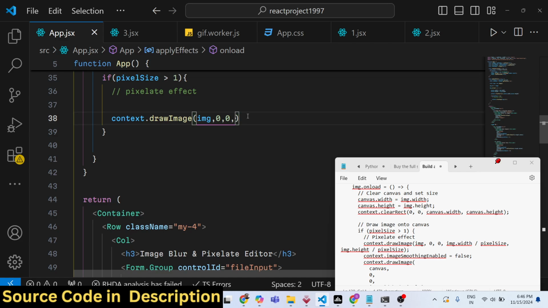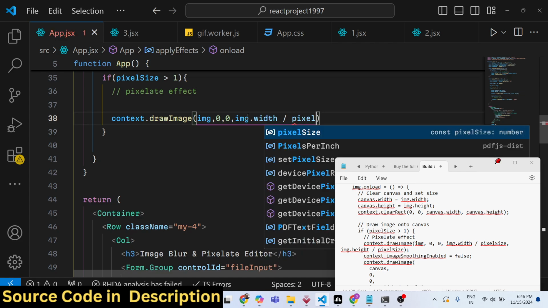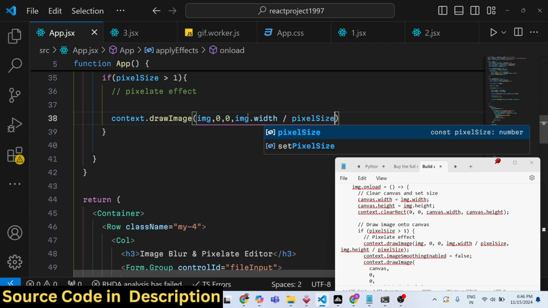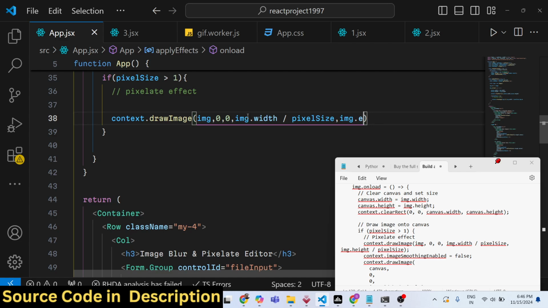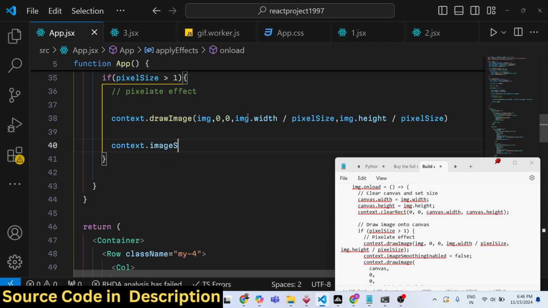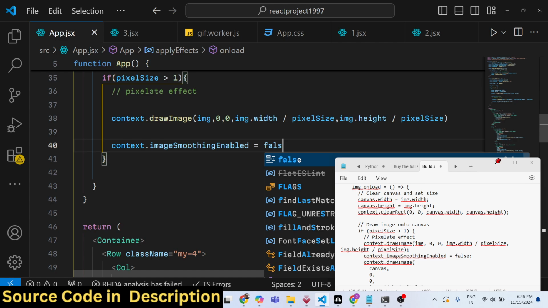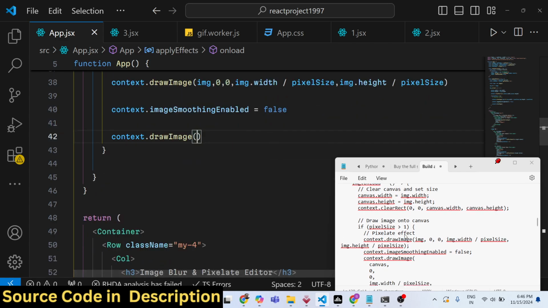X coordinate, y coordinate again will be 0, 0. Image width will be, we need to divide it by the pixel size. This is a simple logic that we are applying. And for the height, image.height, we again need to divide the height by pixel size. So whatever is the value, we'll divide this, and then we need to set this property of image smoothing enabled. So this property we need to set it to false, and then again we need to draw this image on the canvas by using the draw image function.